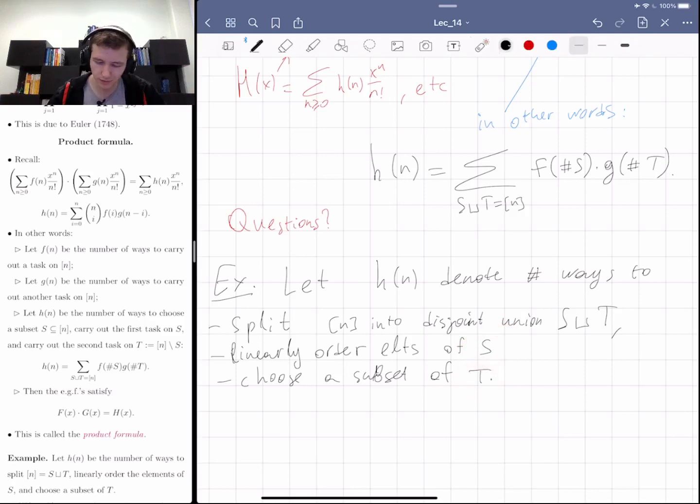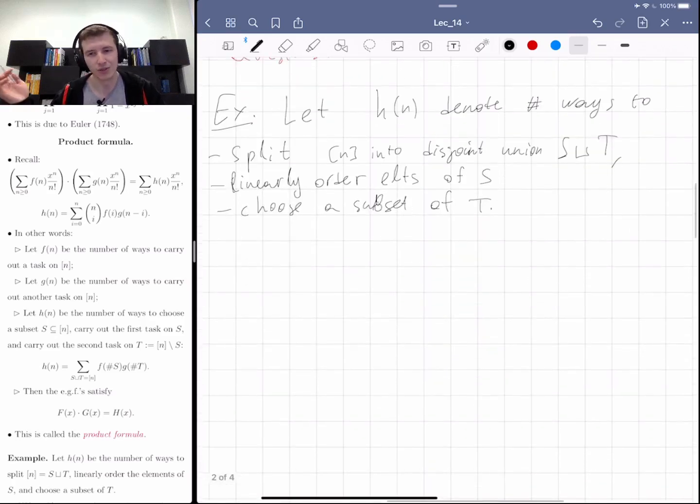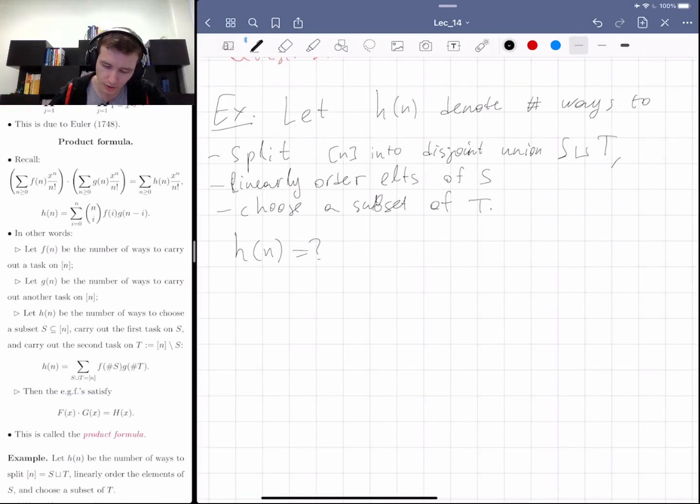This is mostly just to demonstrate what kind of arbitrary things you can count using generating functions. And the question is, here I don't even want the generating function, I want to actually find h of n. Or maybe I want to find the exponential generating function of h of n.